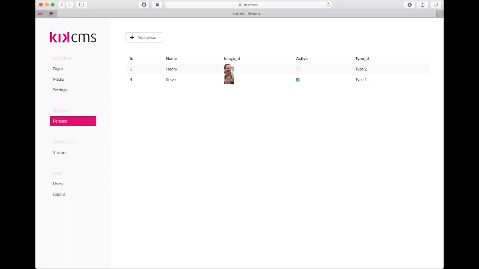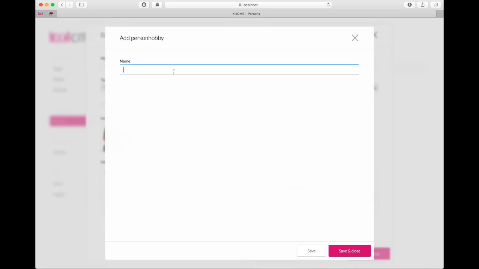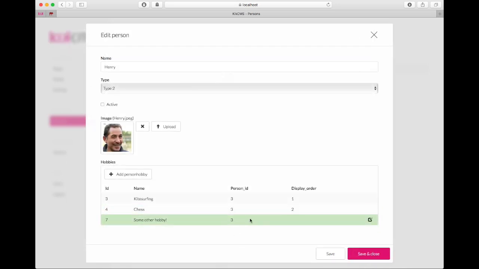And now let's check it out. So when we edit a person, we have the hobbies SubDataTable right here. You can set a name, because we added a name field, so some other hobby right there. And as you can see, we have the person ID and display order field, which is not really relevant, so we're going to remove that.